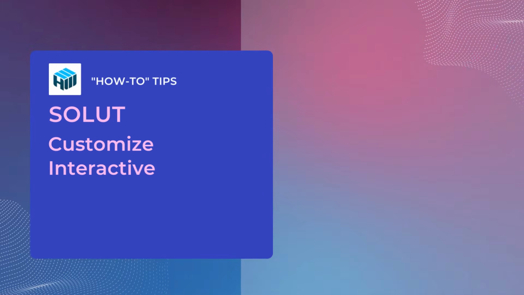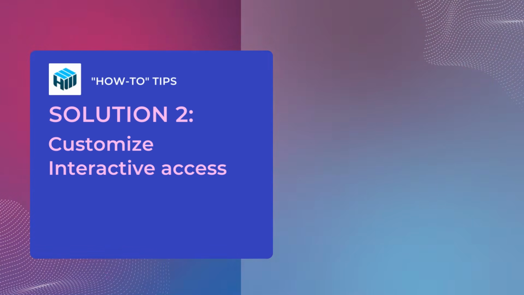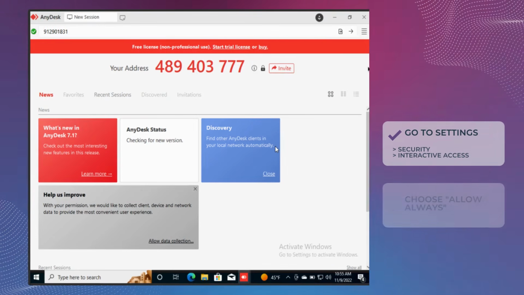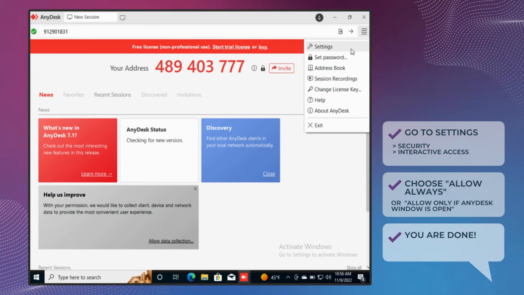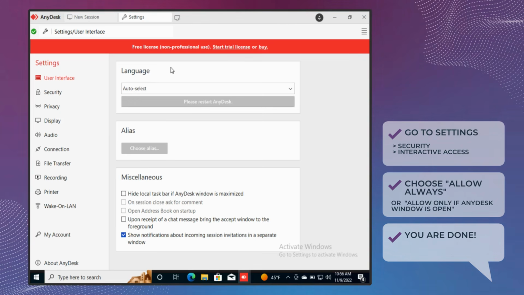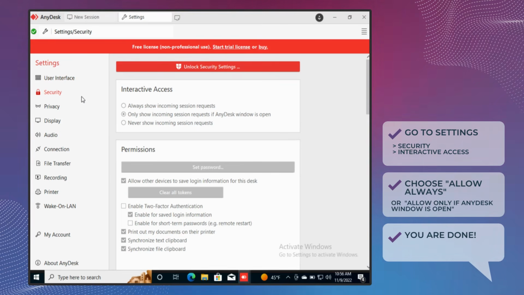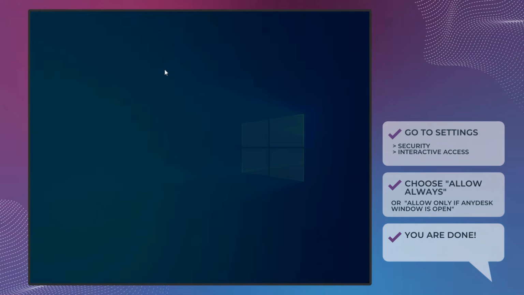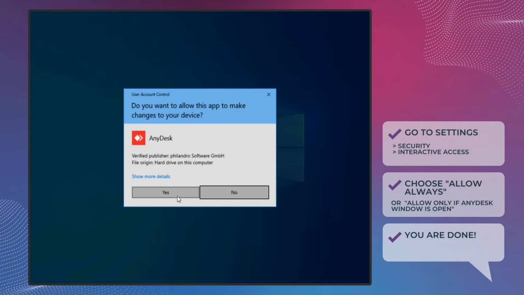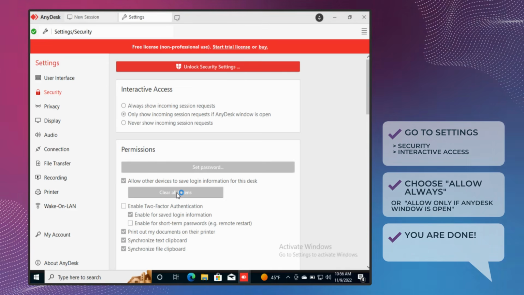Also, interactive access should be customized so that incoming connection requests are displayed. To set up, users should go to Settings and find the Interactive Access option in the Security tab. Choose Allow Always or Allow Only if AnyDesk window is open. That's it.